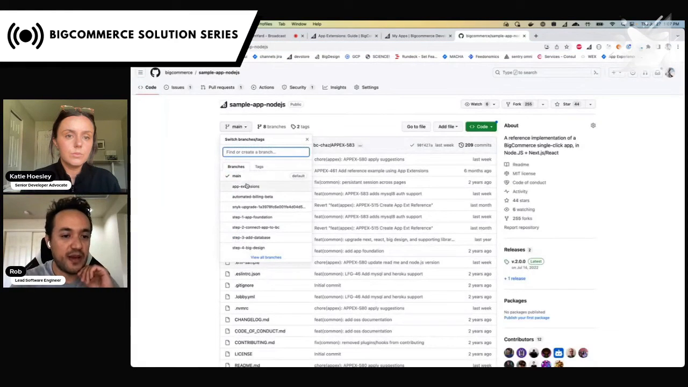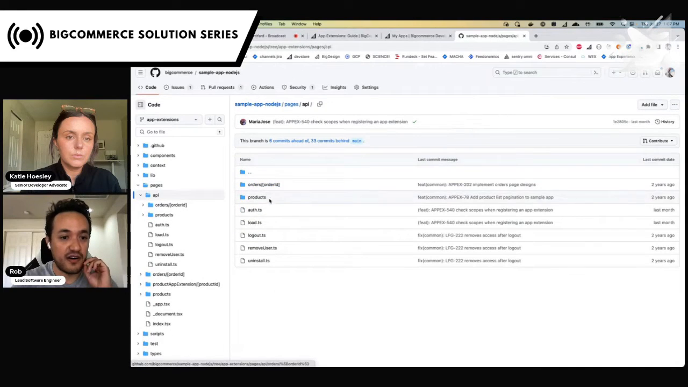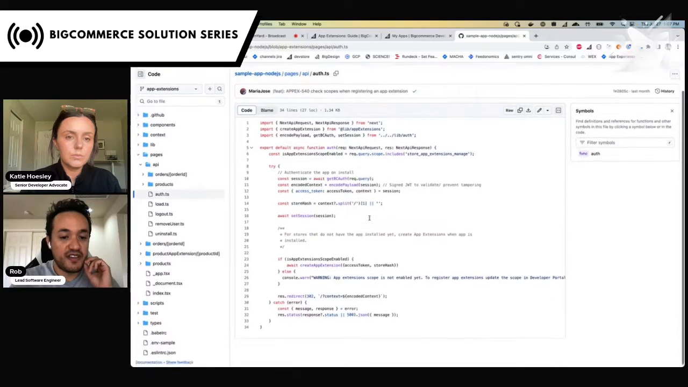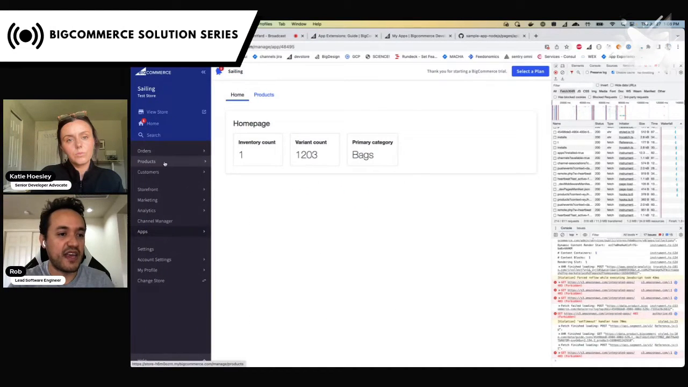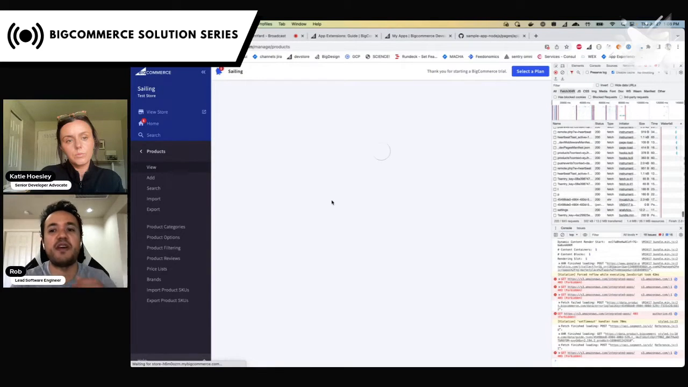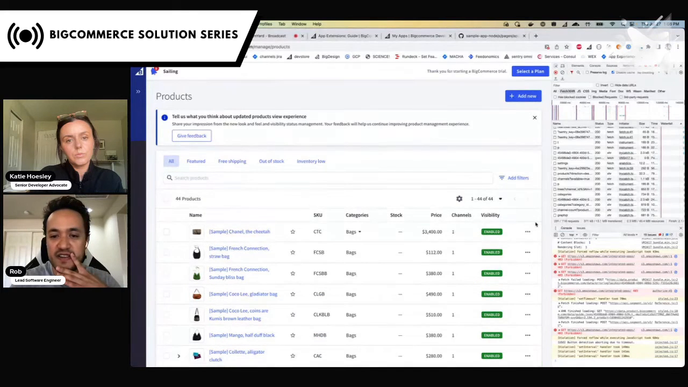If you jump into the app extensions branch, and then navigate to the pages, API, auth file, you'll see that this is doing something different. It is creating an app extension right from the get-go when the app is installed. This is just for illustration purposes, but it is also a flow that you can leverage if you do want to have app extensions installed from the get-go. There's some sample code here, but anyway, what happens in the case of the sample app is if you go to the products page, you'll see that I'm going to hide the control panel real quick so we can see this better.